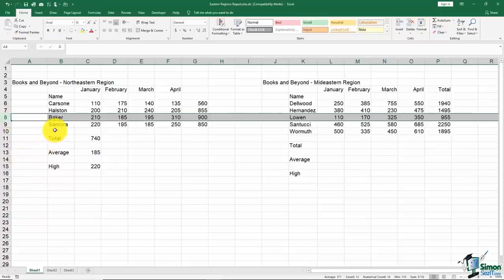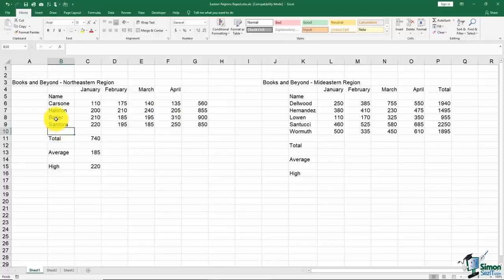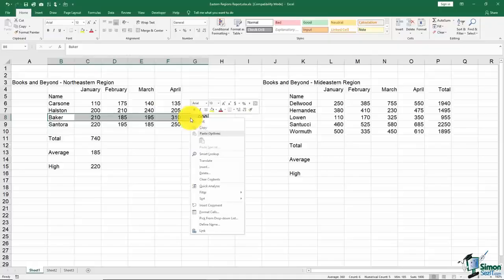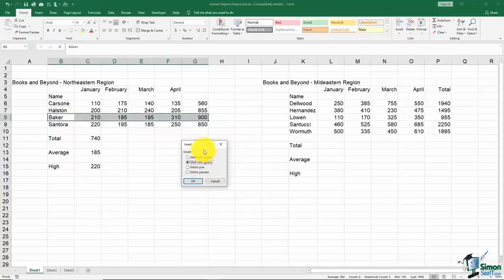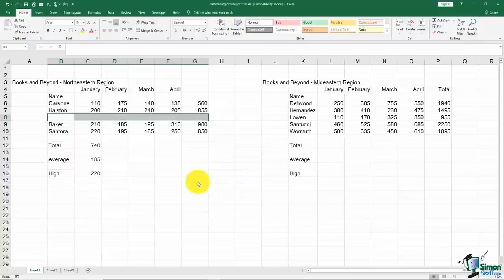And here's how you select cells and then insert them. I'm going to click on Baker, hold the Shift key, and click on 900 here. So that is the range B8 through G8. Now if I right-click in the selected area and choose Insert, it's going to ask me, what would you like to do with the cells you have selected? I want to shift them down, and I'll click OK. And now you can see everything pretty much moved down 1 row. But look how it didn't affect this table over here. That's how you're going to put in individual cells.